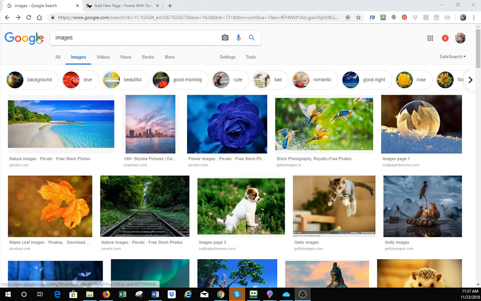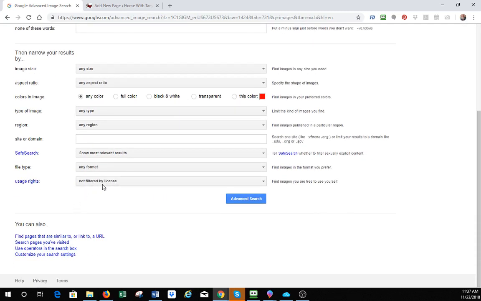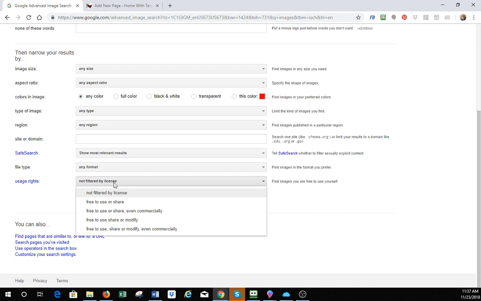I'm on Google, and I just did Google Images. I'm going to go to settings, and then to advanced search. This is a better way to do an image search. It also allows me to go down here and choose free to use, share or modify, even commercially. This will put us in a safe regard no matter what, and I'm going to choose that.